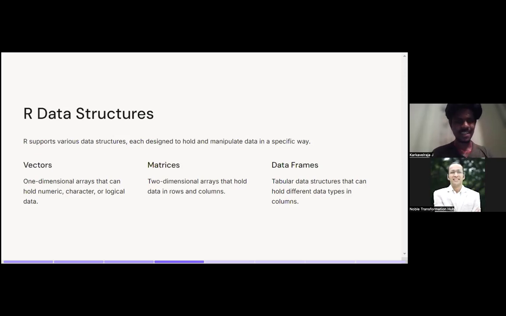Guys, think of it: Python uses a different way of storing the data, in the form of lists, tuples, dictionaries, and sets. Whereas in R, we have different ways, like vectors, matrices, and data frames. Both are very helpful and special in some way. Yes sir, over to you.